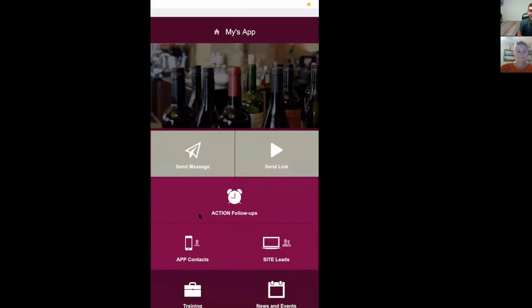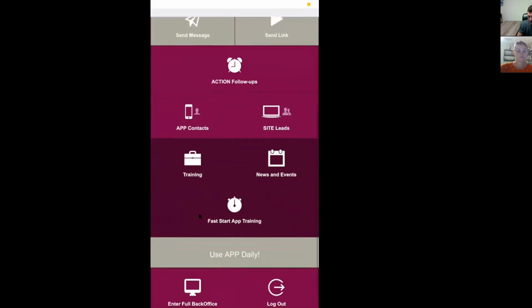Point being is, here's the deal. You can drill into the contact and display and see everything that they're doing, when they clicked, how long did they watch, et cetera, et cetera. One last thing I'll leave you with.